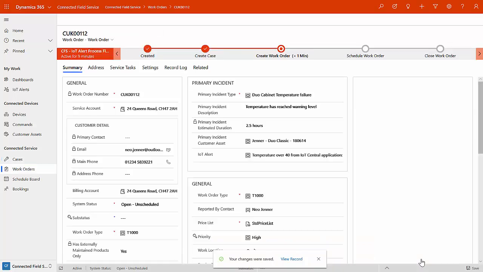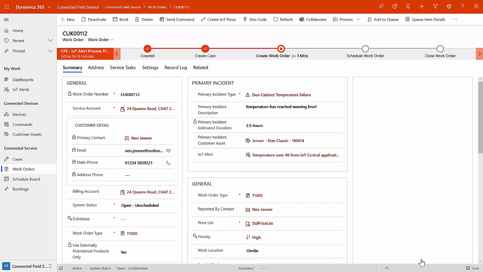So now we've got the work order in front of us. The next stage on this work order will be to schedule the work order so that the relevant remote engineer can do that work. Now, there's a number of ways of doing that scheduling, and that's going to be part of our second webinar today. So we're going to go through the scheduling of that work order with you as part 2.